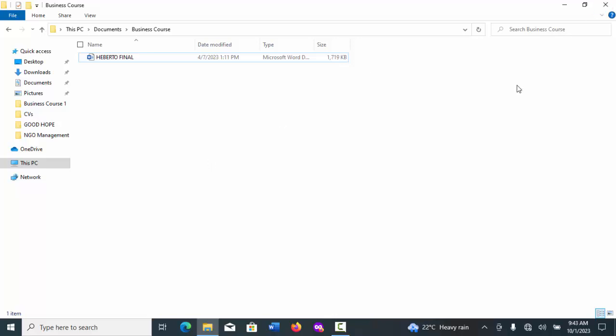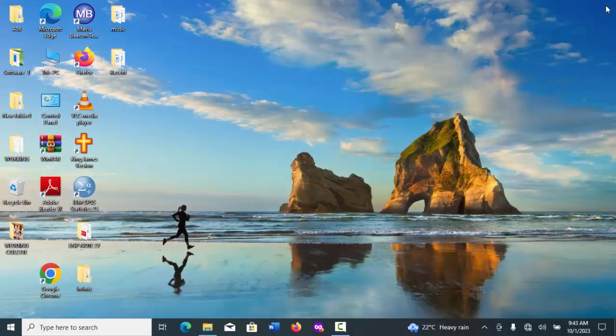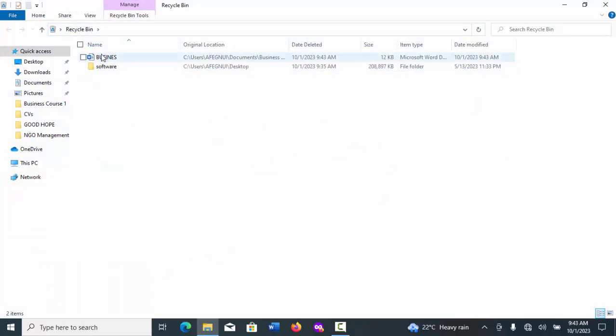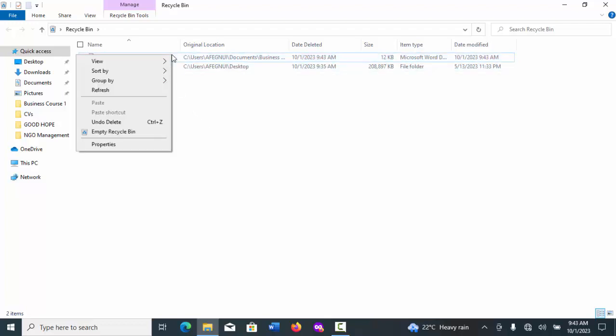Now to get this document back, the first thing that should come to your mind is you should first of all think if you saved the document. Secondly, check if you can find the document in your recycle bin. Go to your recycle bin. Wow, this is the document in the recycle bin. I simply right click on the document. Other options will come up.